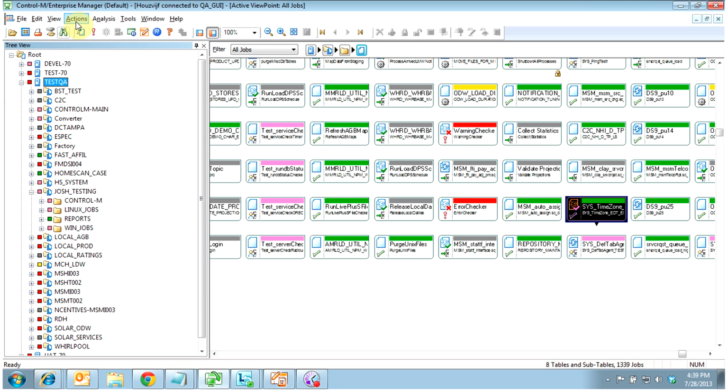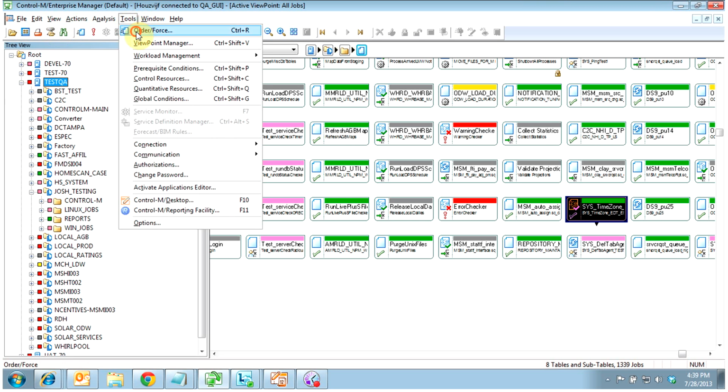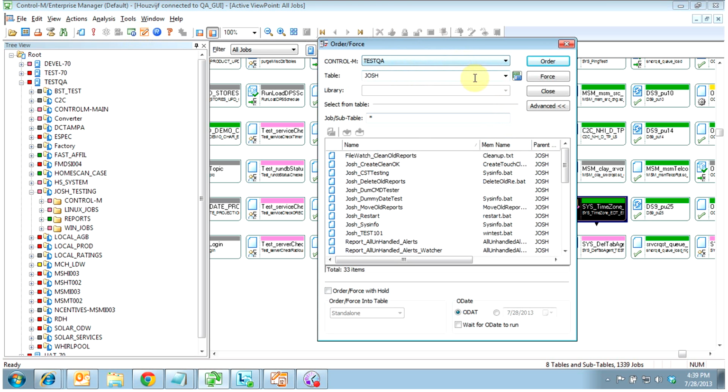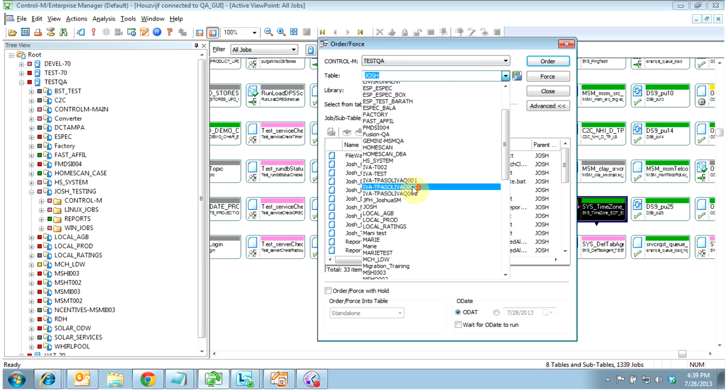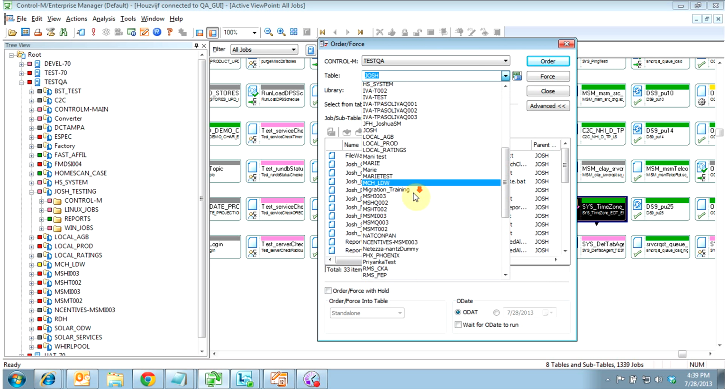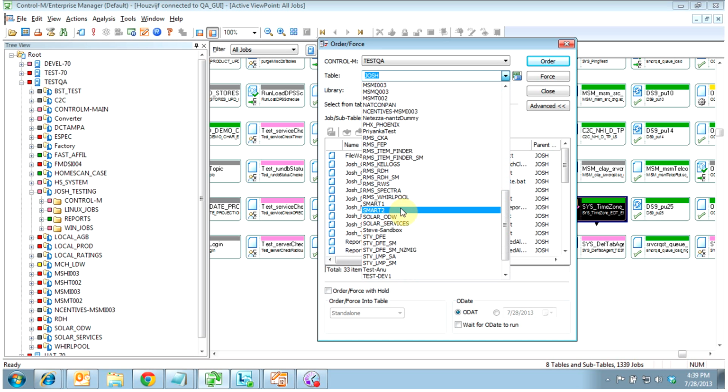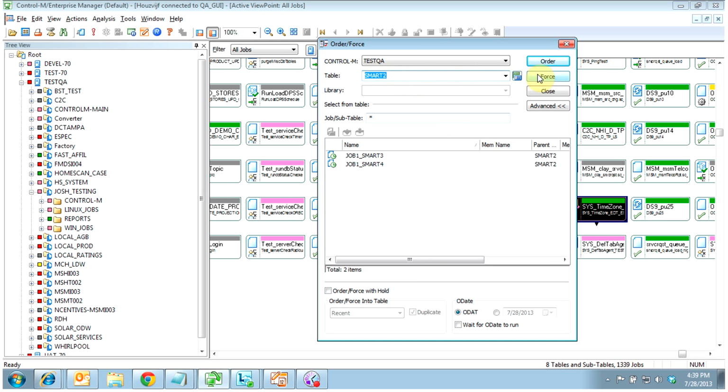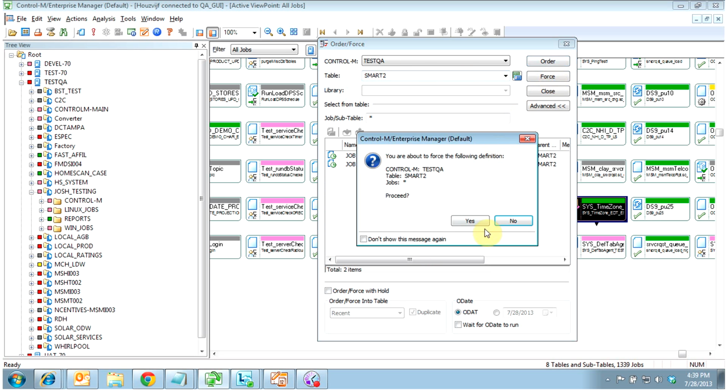So let's go ahead and do tools here, order force. Now we're in the EM. And we're going to find our Smart 1 and Smart 2. I said we'll force in Smart Table 2.